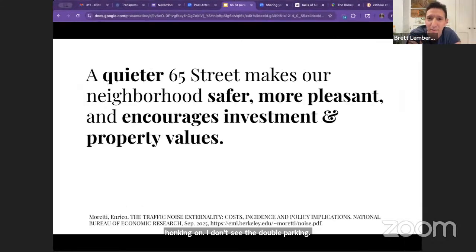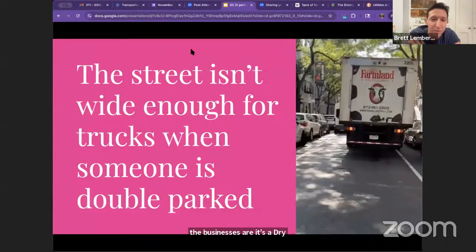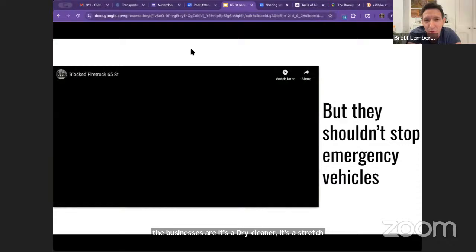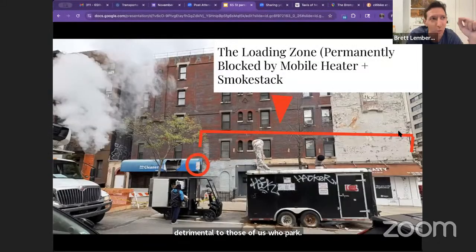Like if you go back to the slide of what the businesses are, it's a dry cleaner, it's a stretch facility, it's a barber shop. These are not grocery stores that have major deliveries. These are pretty small businesses that don't need a truck loading zone. I also joined this call because I'm a resident who keeps a car in the city, and I do alternate side parking. There is a limit on spots right now as is. I think taking away this number of spots would be really detrimental to those of us who park. And when I walked by today, there are 18 spots in question.